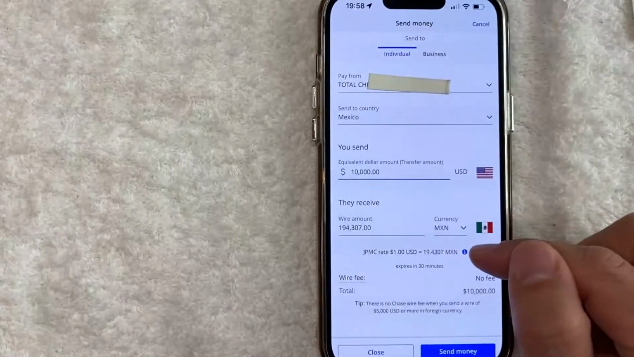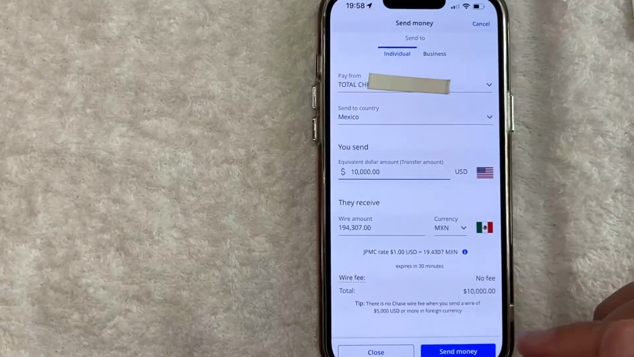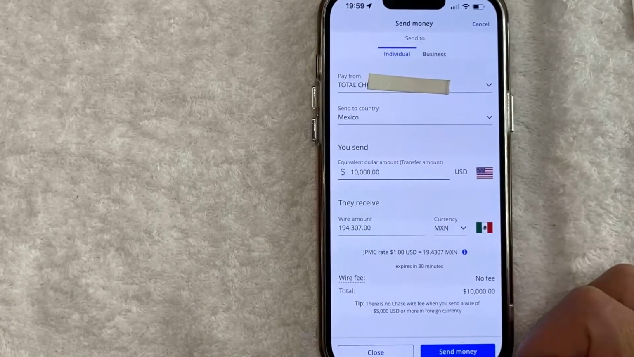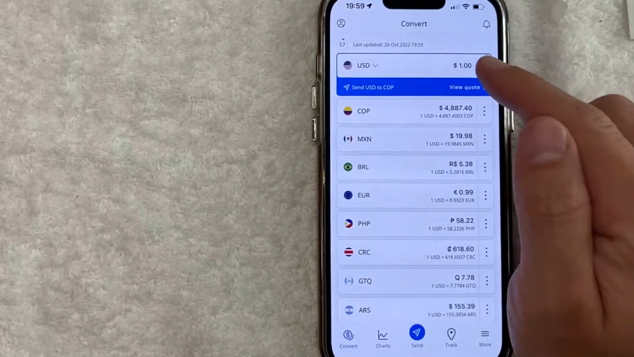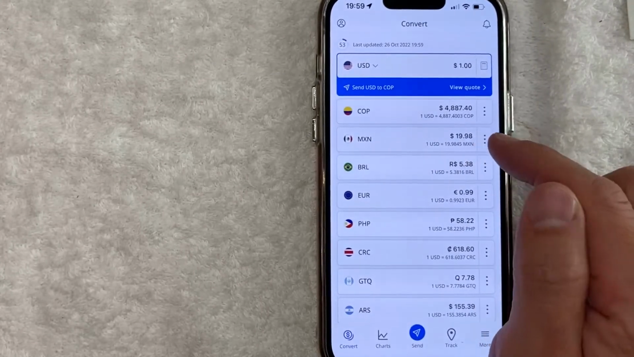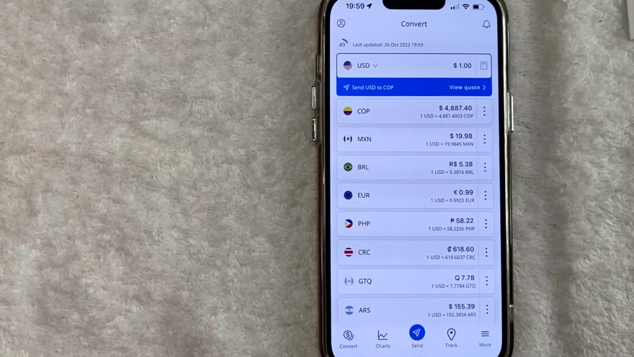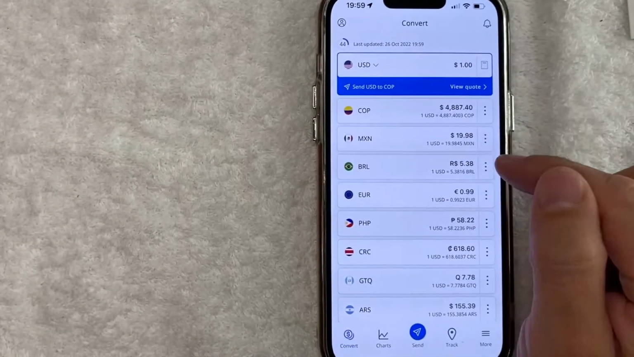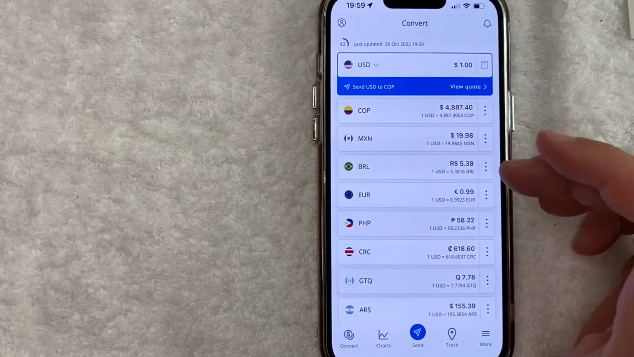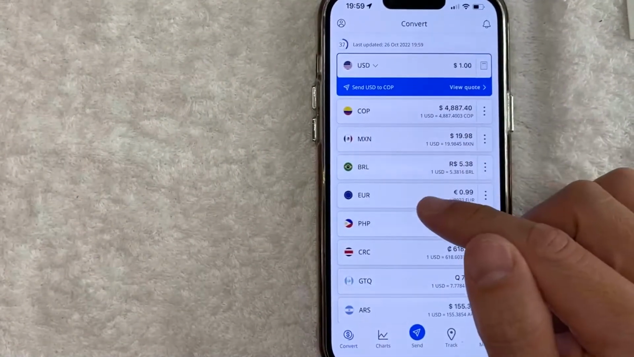Now, if you're wondering if this is a good rate or not, of course, these rates are going to change from time to time, but usually I'll check the exchange rate on XE. Let me switch over to there. Okay, I switched over to XE, and as you can see, the rate right now is 19.98. That is the exchange rate, but obviously we don't get that rate. That's going to be something that's not available to the public, especially since Chase is going to charge a margin when you are doing an international wire transfer as well.